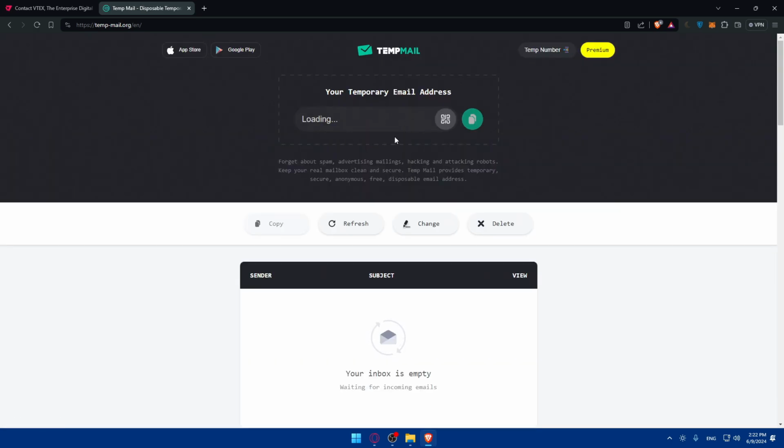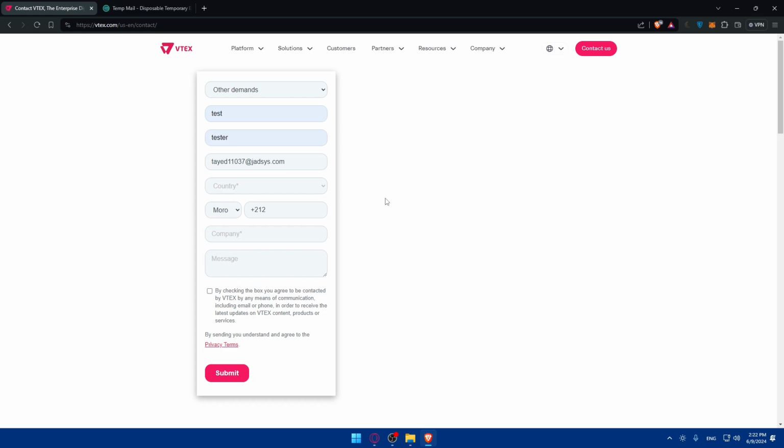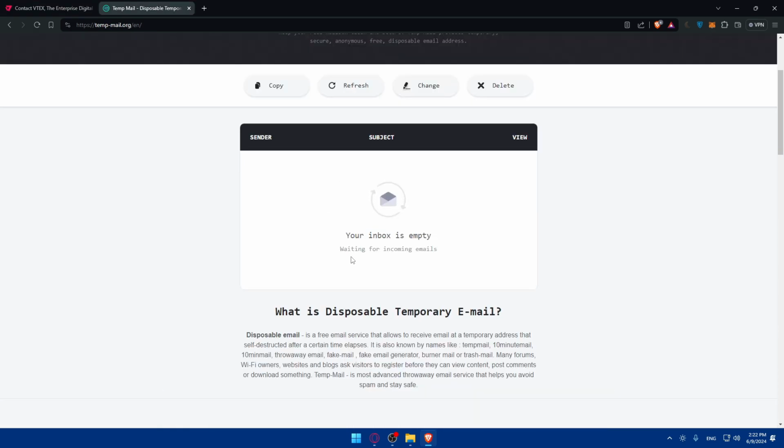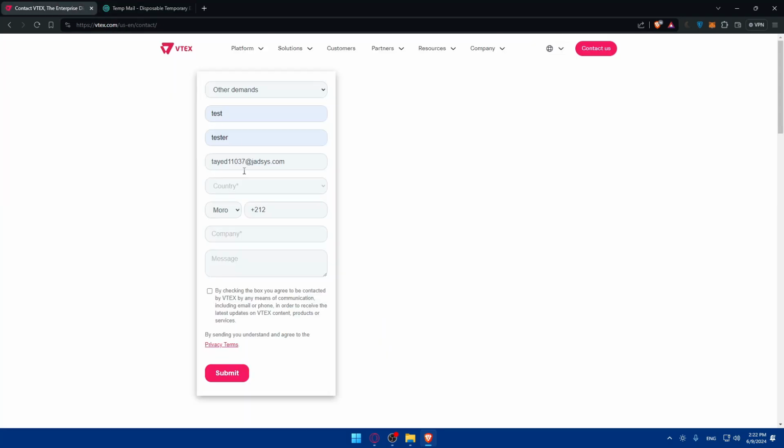So where's the email address? It's loading. Once it's loaded, I'll just copy that and put it right here. As you can see, this is accessible. Here they even give you the inbox. I don't know if it's going to work or not. I'll just use that now.